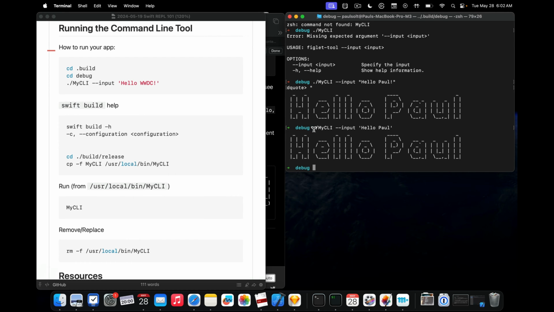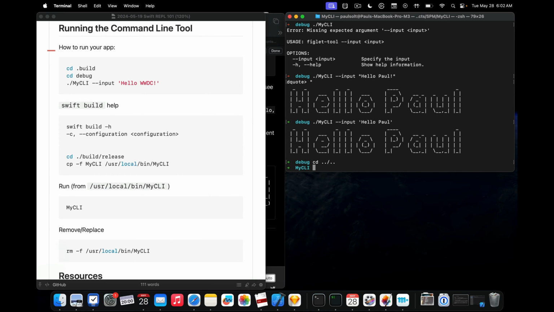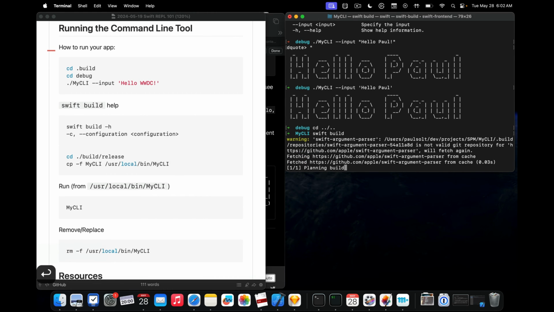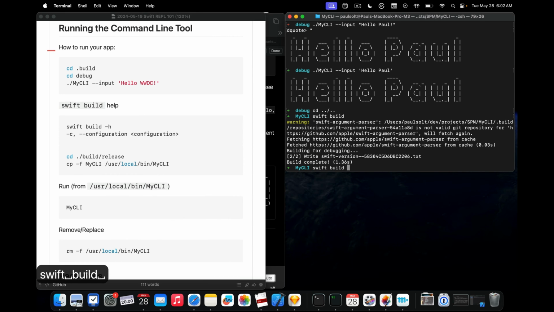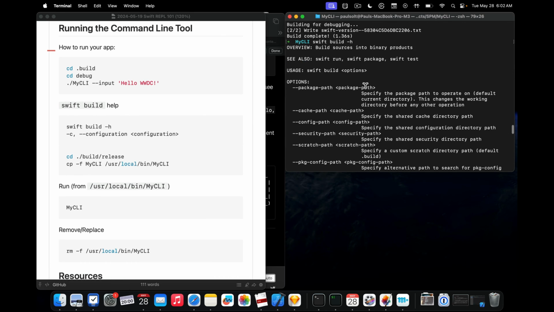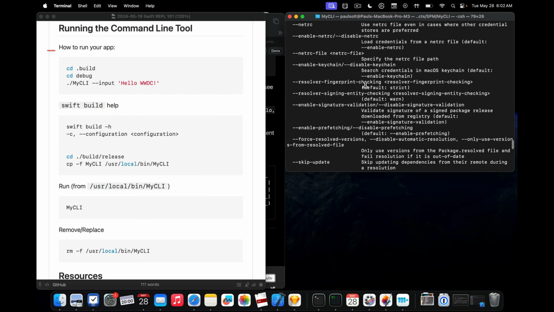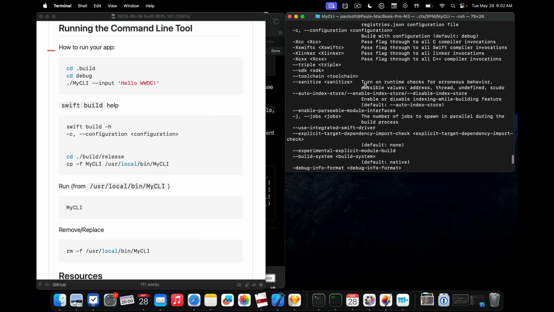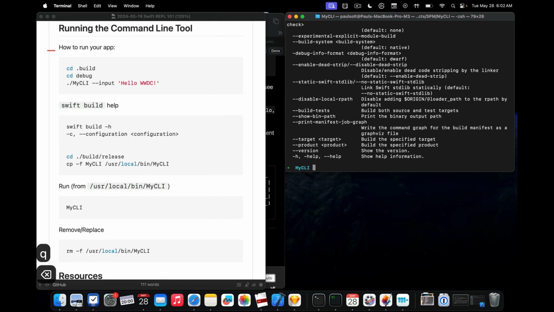We can also build for release. So let's try that. We're just going to go up a directory and then up another directory. If we look at the help for the swift build command, there's a ton of different things that you can do. It's pretty hefty, but there is an option called configuration, and that will allow us to choose between either debug or release. So we do swift build and then dash c, and then we should be able to say release.